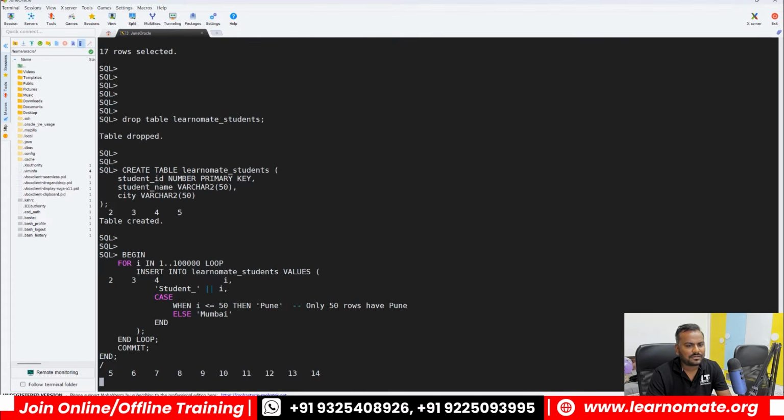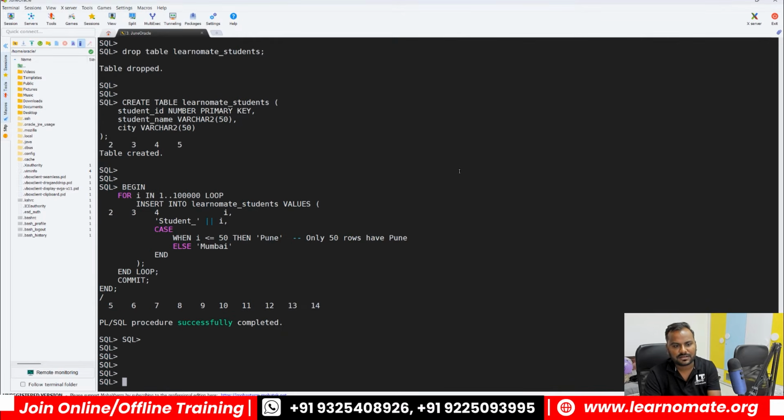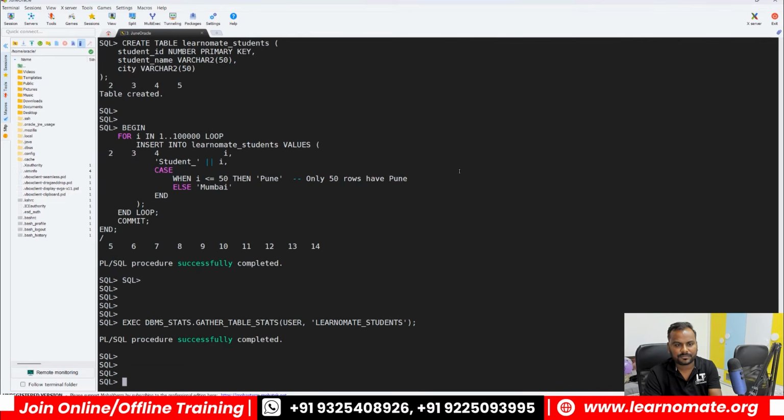Now this table is related to the Learnomate students. So basically it is a student table which has the data related to the students from different cities. Even though you have data from different cities, I want to select the data from Pune location only. So first of all, since you have inserted the data, let's gather the statistics, so that your optimizer will have information about this table also. So I'm gathering the statistics.